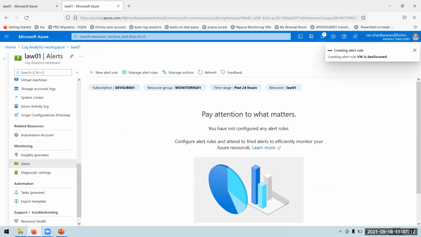So now in our virtual machines, if any virtual machine is deallocated, I will get an email. For example, consider I'm from the service desk. The service desk will receive the email with more details: so and so virtual machine is deallocated.